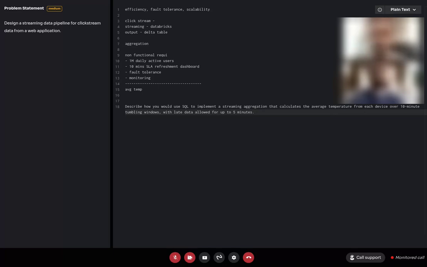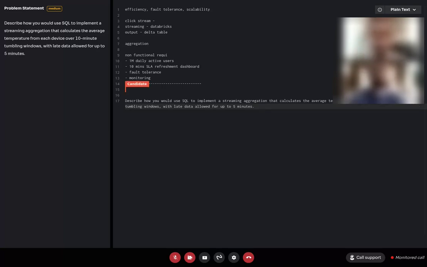Sure. Because I have not used Databricks streaming firsthand, I don't know the exact commands, but I know the Flink commands. I'm assuming it would be similar, just the syntax changed, I would say. Don't worry about syntax here. So what you have to do is calculate average temperature over a 10-minute window with 5 minutes of lateness allowed. Yeah.